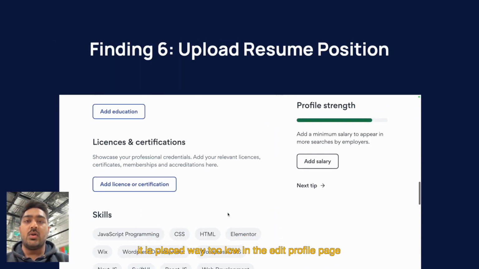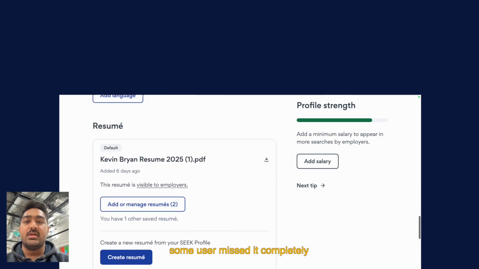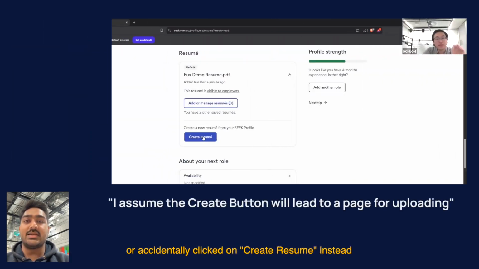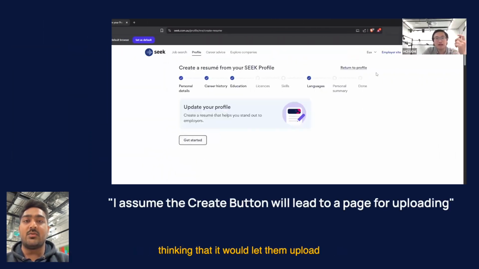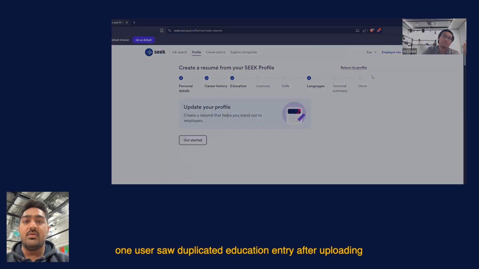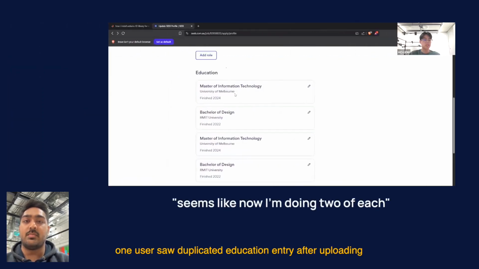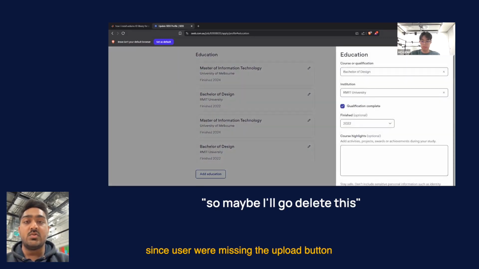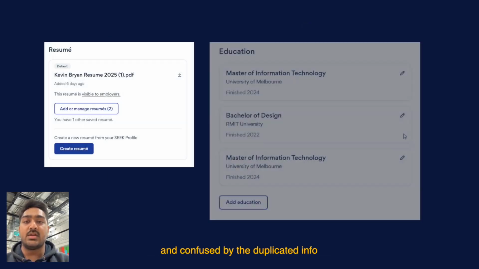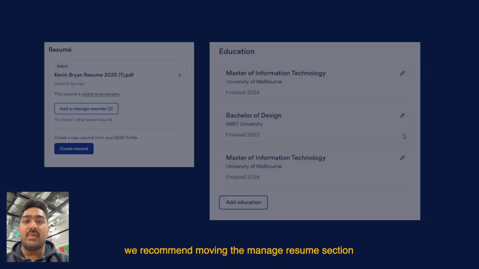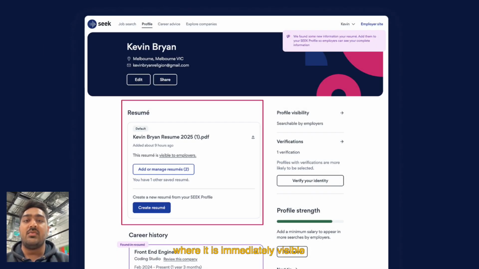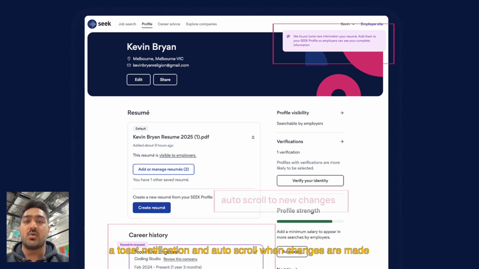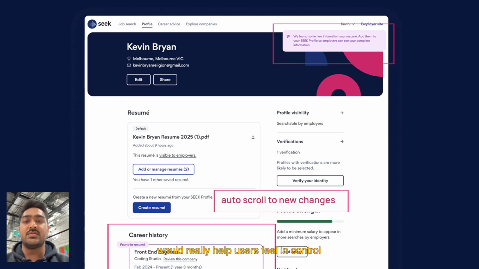One thing we noticed was the upload resume button. It is placed way too low on the profile page. It's kind of hidden. Some users missed it completely or accidentally created a resume instead, thinking that would let them upload. On top of that, one user saw duplicate education entries after uploading, which left them confused and unsure if they did something wrong. We recommend moving the Manage Resume section to the top of the page, where it is immediately visible. To reduce that uncertainty, a toast notification and auto scroll when changes are made would really help users feel more in control and aware of what's happening.